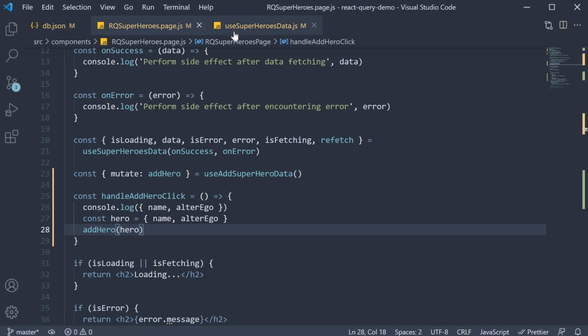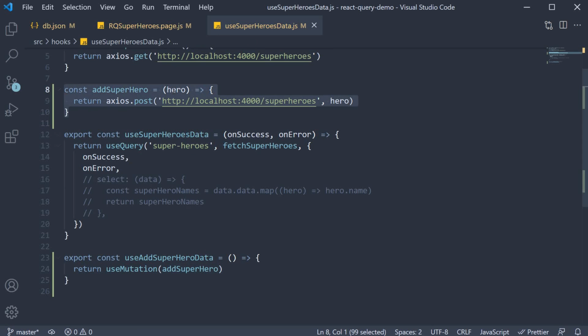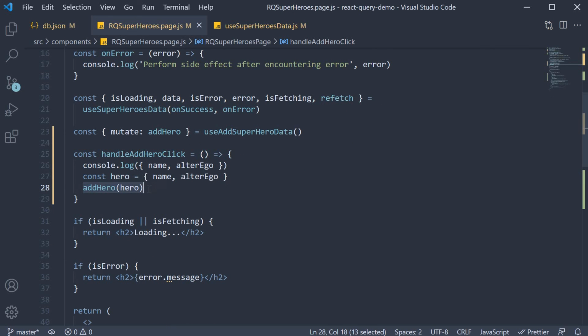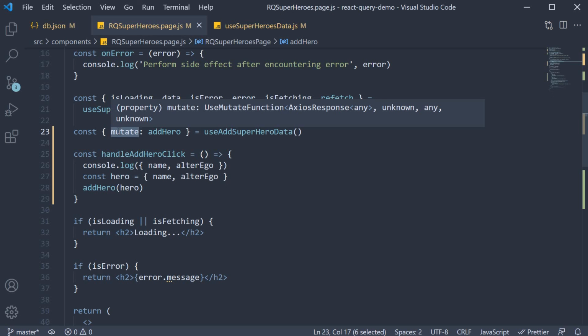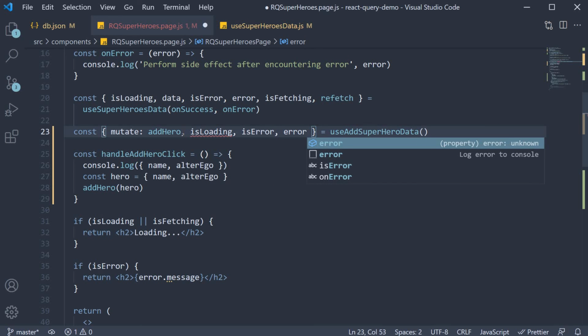To summarize, import useMutation and call it passing in the mutation function. The mutation function automatically receives any argument you pass when you invoke the mutate function in the component. In our case, it is hero. Also, on a side note, I've destructured only the mutate function, but useMutation also returns isLoading, which you can use to show a loading indicator, isError and error to show any possible error, and a few other values.